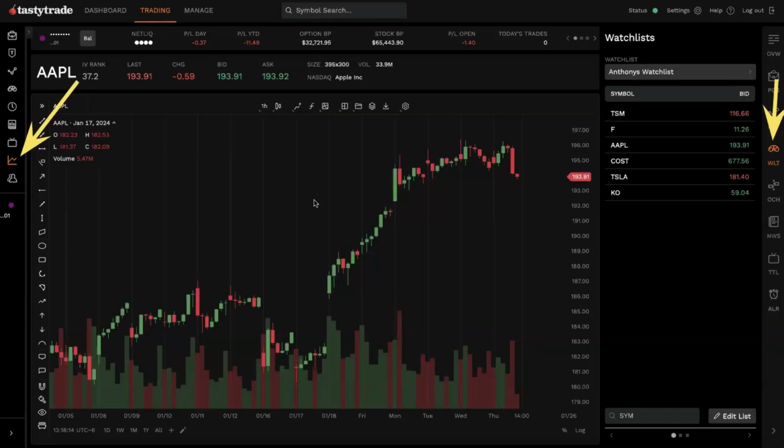So if we're looking at research and our active symbol is Apple, we're going to look at Apple research and news. If our active symbol is Apple and we go on the trade tab, then the trade table we see is going to be all the options for Apple. So active symbol, very important across all of our platforms.